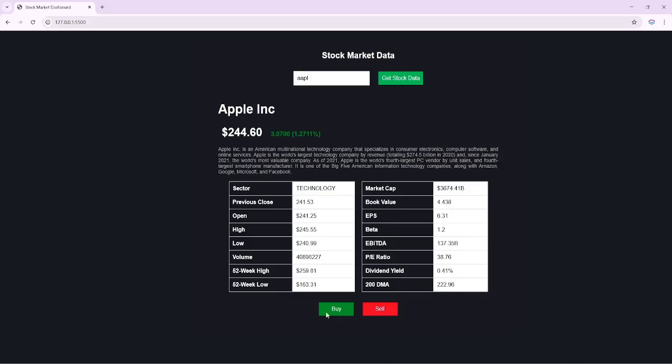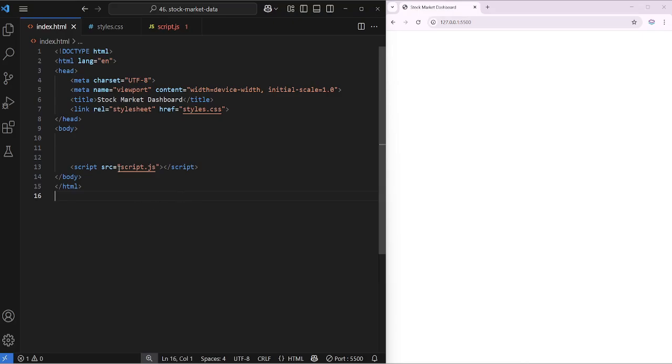This is a dummy button. I didn't add any link for that one. Let me start to code for this API. Here in the HTML, I have already added the style.css and script.js.